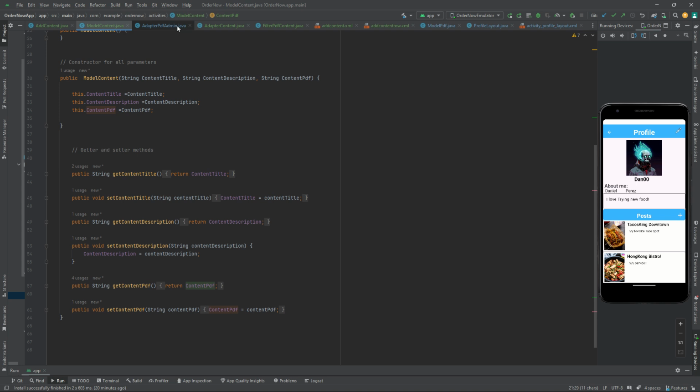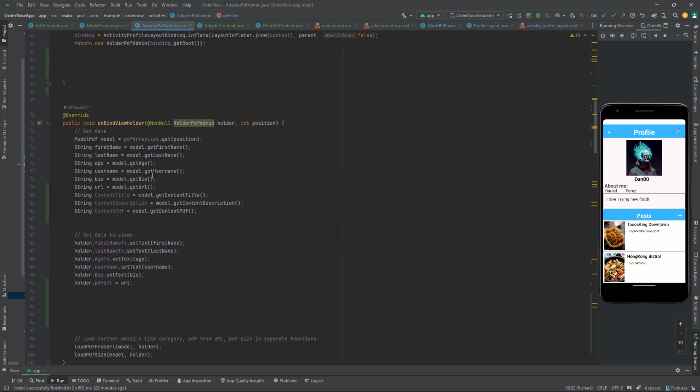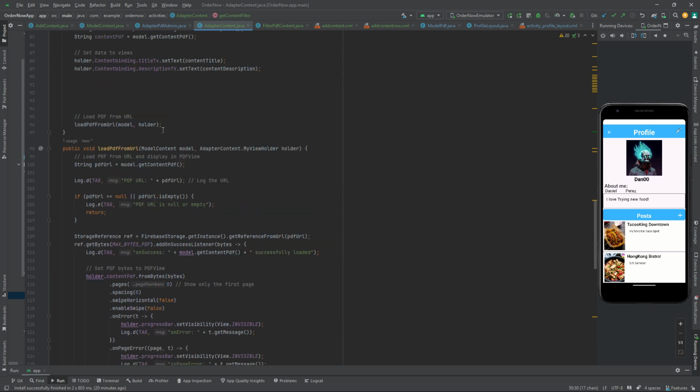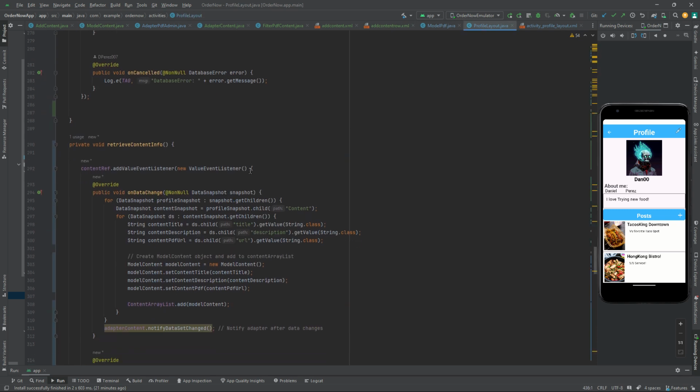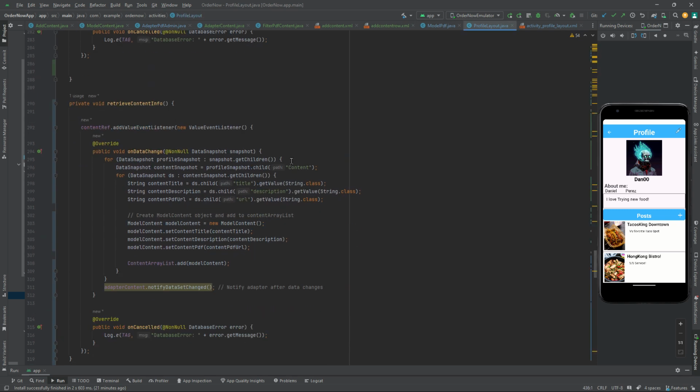And what I'm using in my adapter, that's not the right adapter, in my adapter right here, it's kind of the same thing where I'm setting these strings: get content title, get content description, and get content PDF. Well, this is coming from that model, and that model is set from the database that I'm setting in profile layout. So I'm taking this information from the database, saving it into strings right here, uploading it to content, then I'm going over here to my adapter.